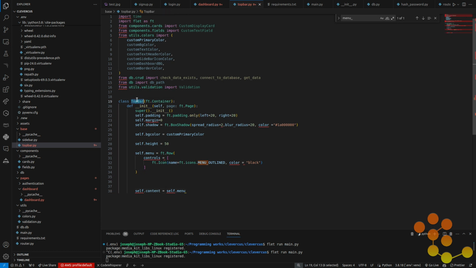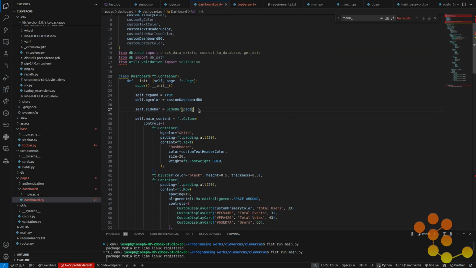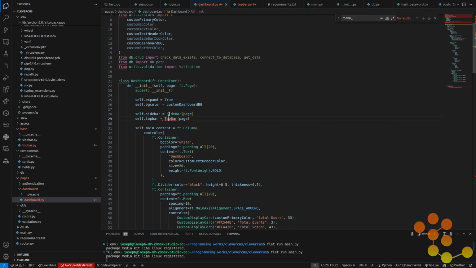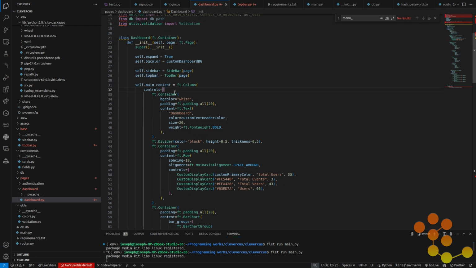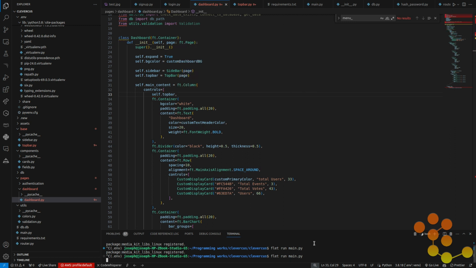Okay, so now let's import this. Let's go to our dashboard. In our dashboard we are going to have our self.topbar is equal to this, and we pass in our page. Let's import this also. Okay, so let's just copy this. We are going to add it to this side, so we're going to have it at the top here with our comma. Let's run this again and see what we will get so far.